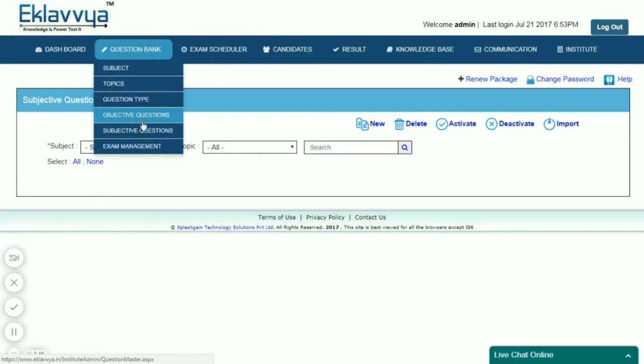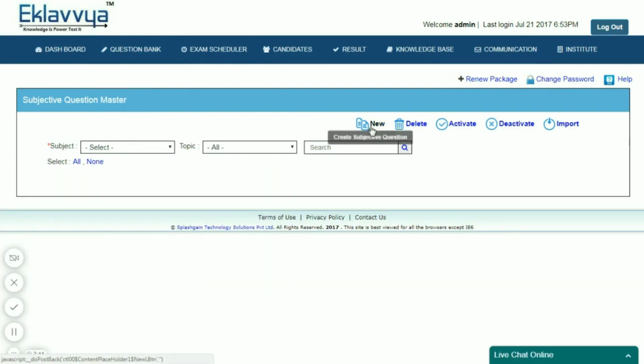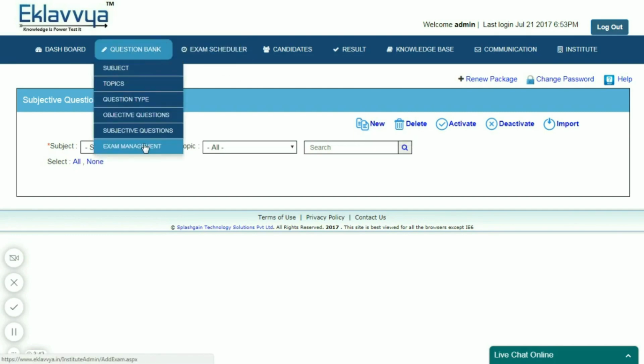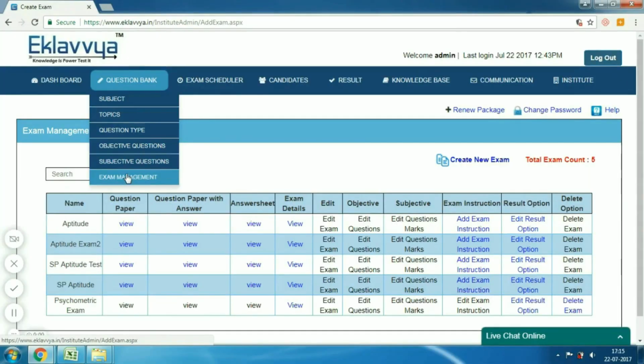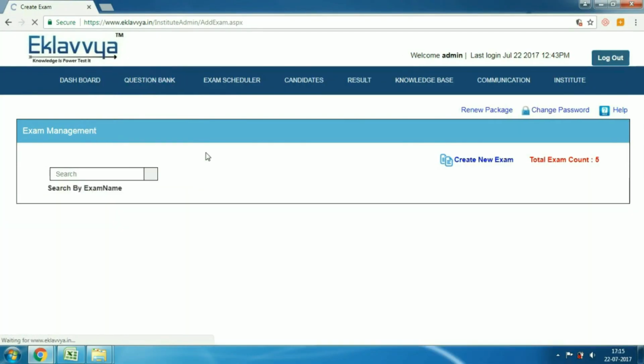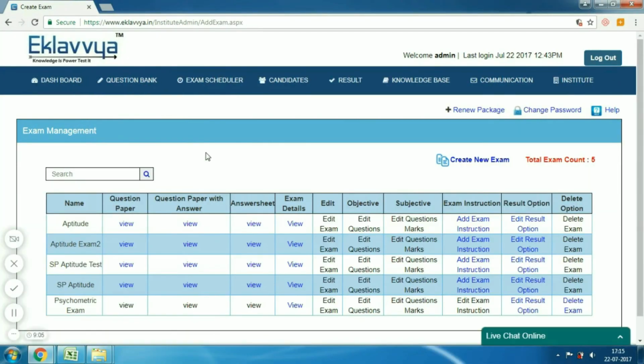Similar to objective questions, you can import subjective questions as well. There is a menu option to manage subjective questions. The next thing would be managing exam patterns.